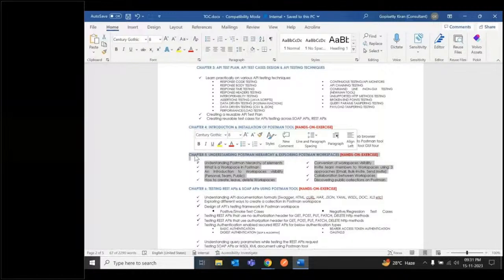So I'll explain how to create this workspace, how to invite your team members, how to delete your workspace, or how to convert your personal workspace to a team or a public workspace, or a team to public, or a personal to public. So the conversion of workspaces, creation of workspaces, and inviting members to workspaces is what chapter 5 will focus upon.